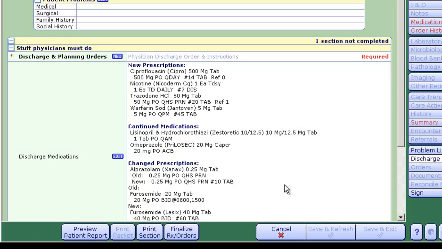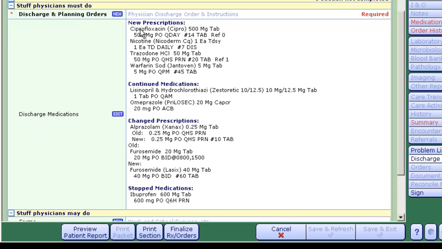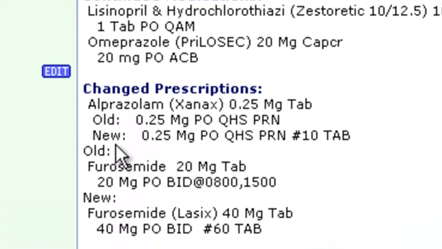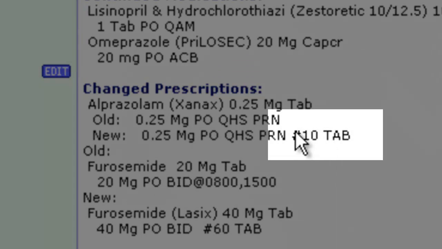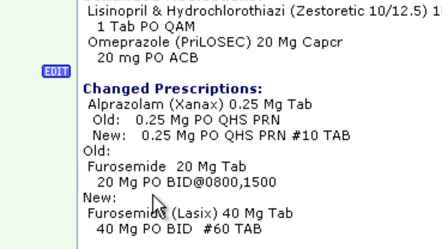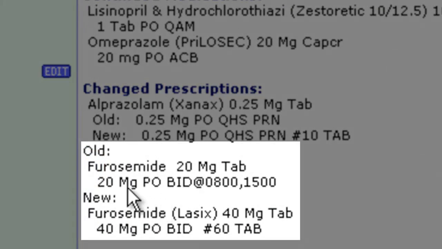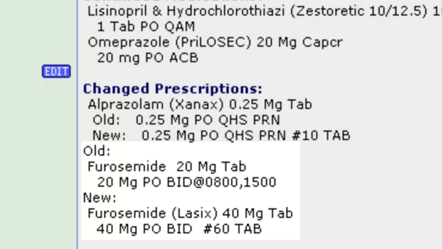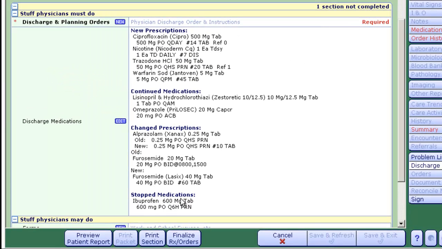at that printer. And you can see, as before, that all these actions that I've taken, these are the new, continued, and changed prescriptions. So I changed the Xanax prescription. It had been some undefined monthly quantity, and now I've defined it as 10. So the system says, well, you did something different, so I'm going to call that changed. But this is where things get a bit helpful: the furosemide, you can see that it was 20 BID and it's now 40 BID, and that is a very clear thing compared to a lot of the instructions patients get now. And stop medications.